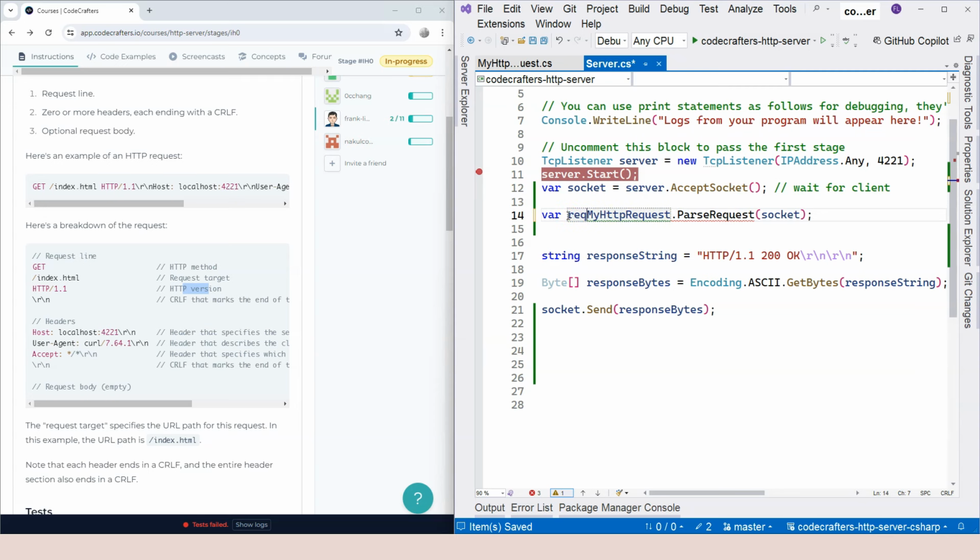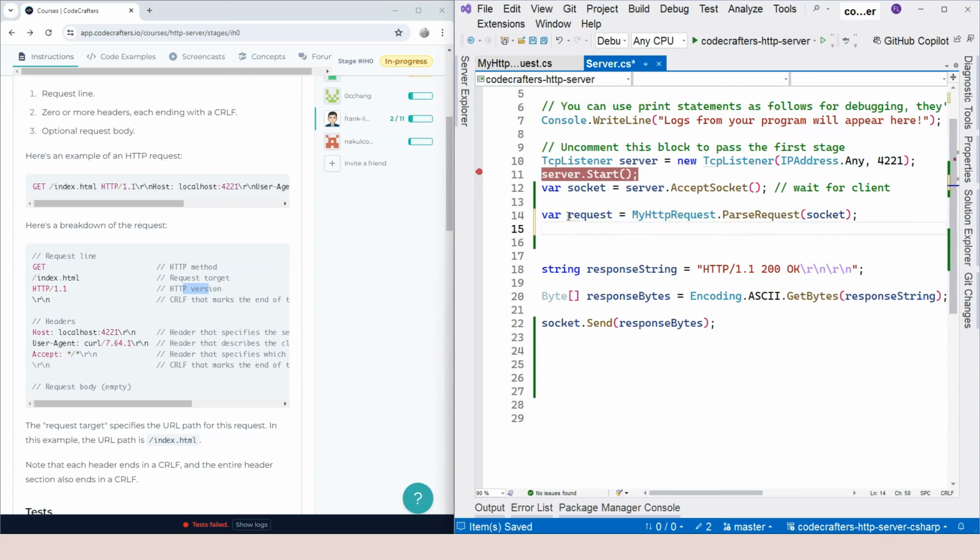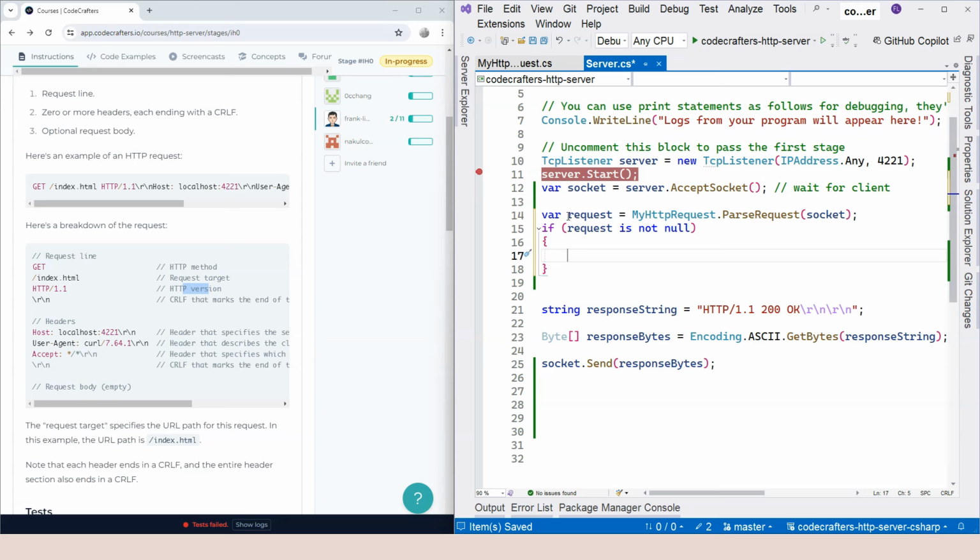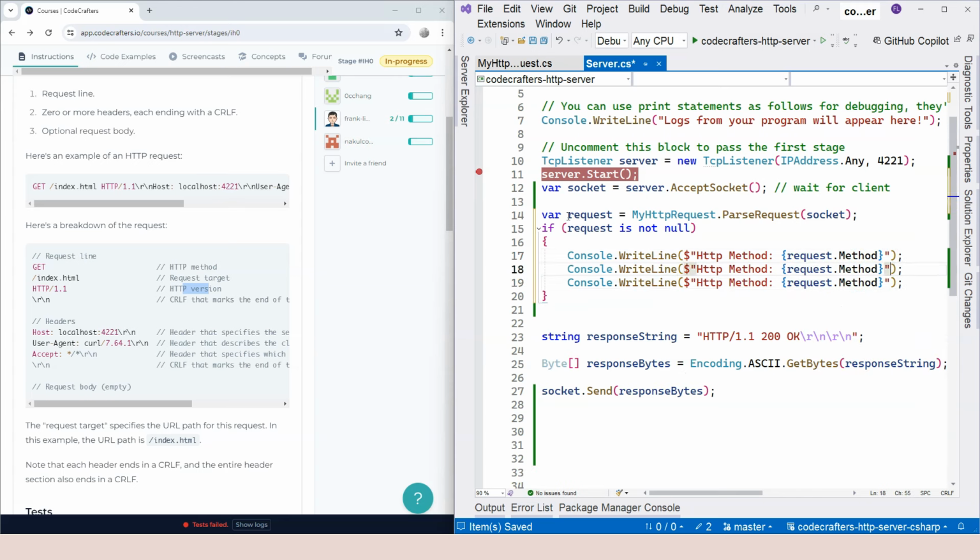So right over here, I'm just saying request equals this, and then I'm going to do some debugging. If not debugging, logging for troubleshooting purposes. So if request is not null, I'm going to output them. Here I'm going to say the HTTP method is request.method, and then I'm going to output the other two parts as well. The HTTP target is target, and this is going to be the version.